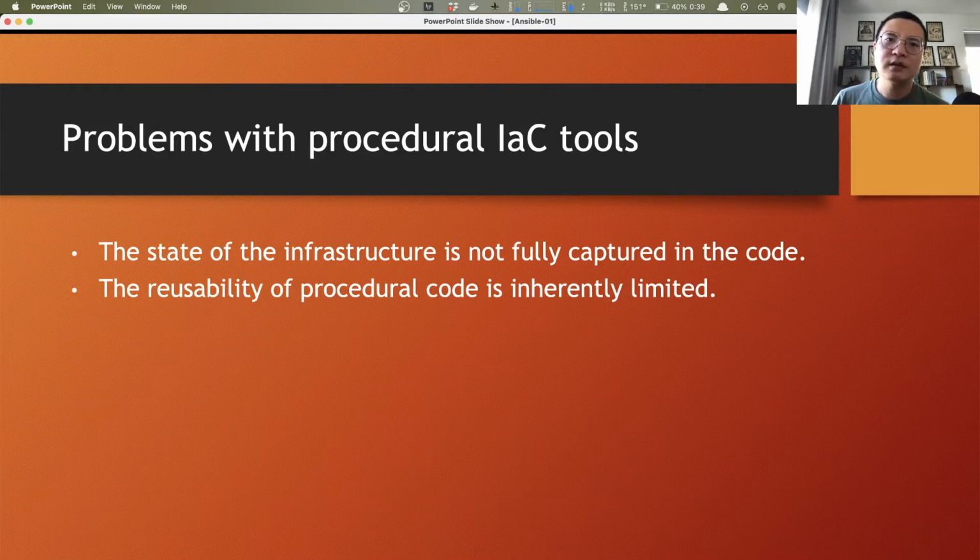Problem 2, the reusability of procedural code is inherently limited because you have to manually take into account the current state of the code base. Since the state is constantly changing, code you used a week ago may no longer be usable today. As a result, procedural code bases tend to grow larger and more complicated over time. Right? That's another big problem with procedural IaC tools. Cool.